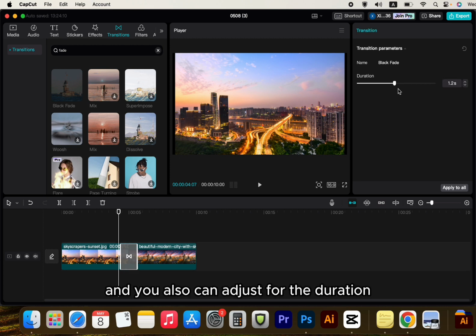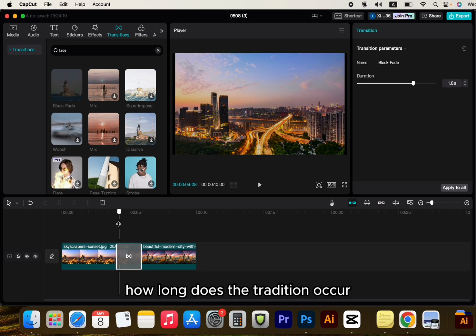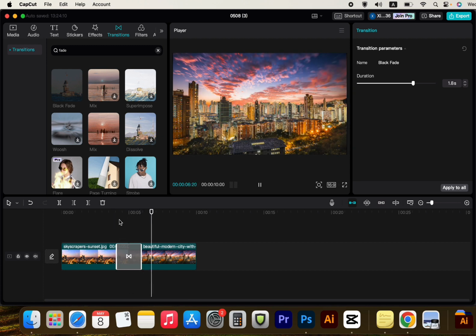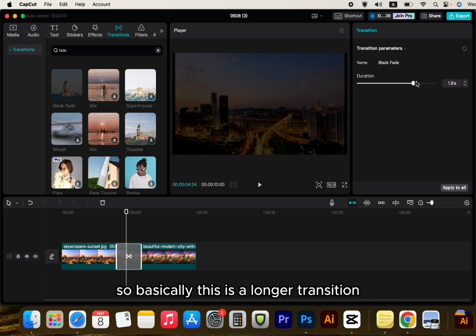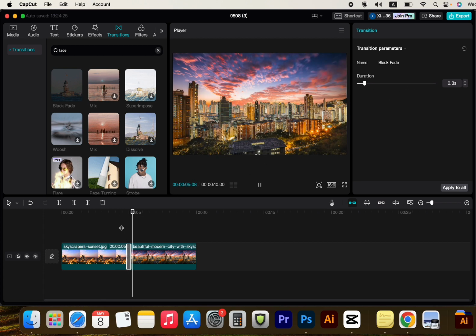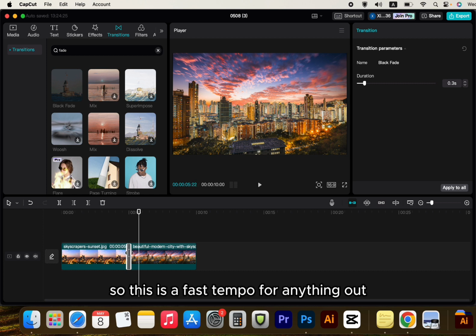And you also can adjust the duration, how long the transition occurs. You can have a look. So basically this is a longer transition. You can shorten the time and have a look. So this is a fast tempo fade in, fade out.